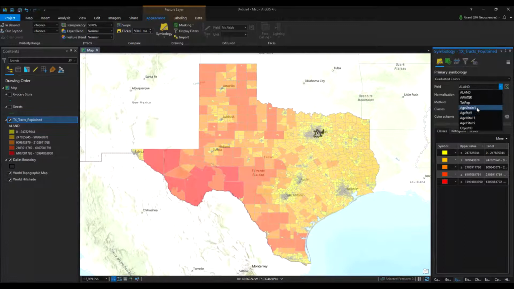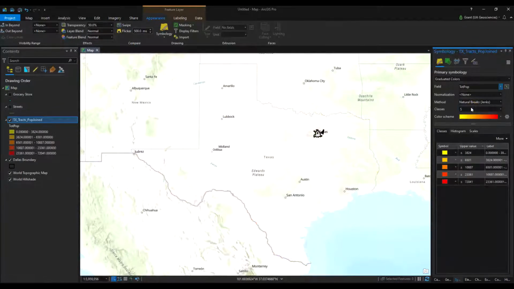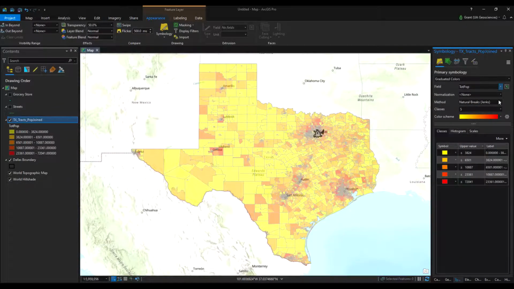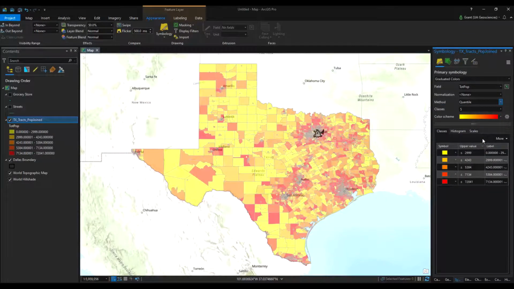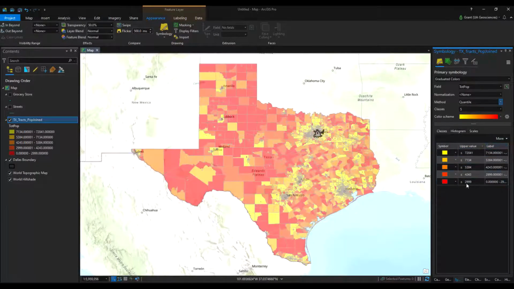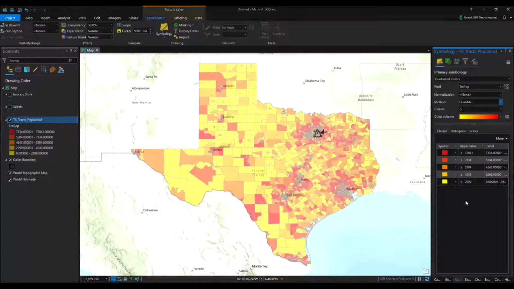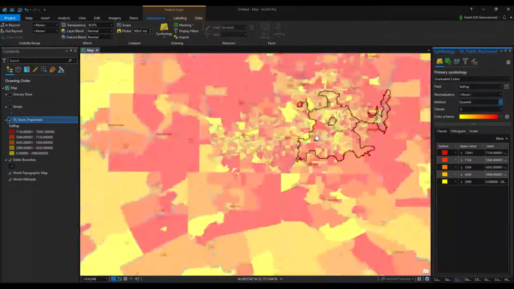So if we change this up here, our field to total population, we want to change our natural breaks to, let's just say, quantile. And with that, we want our higher values to actually be red and our lower values to be yellow. So you can see here across that we have variation in total population across tracts throughout Texas.